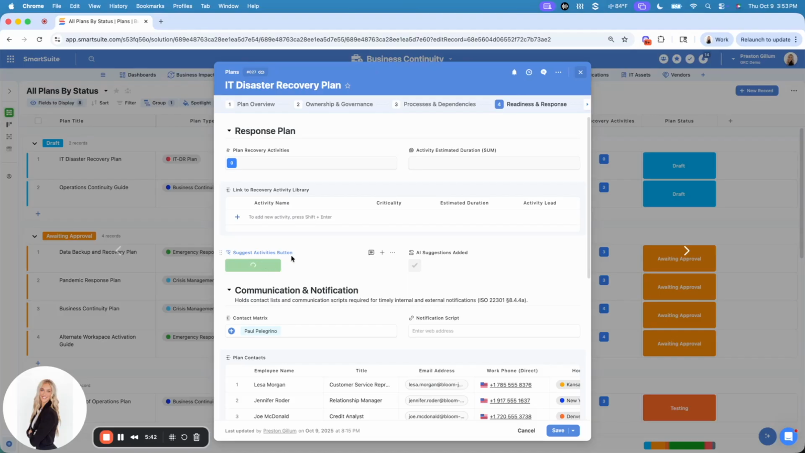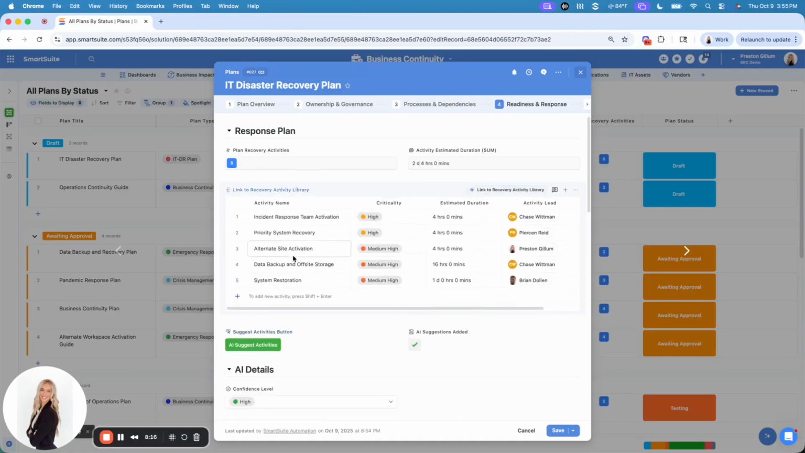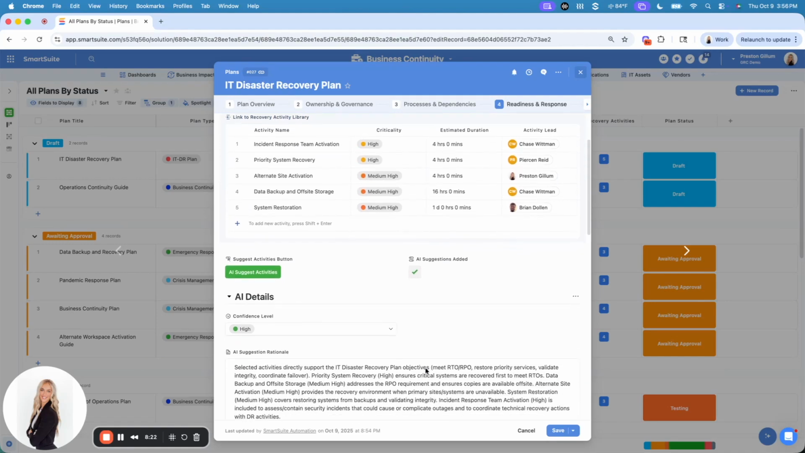By analyzing the plan's scope, processes, dependencies, and RTO and RPO values, the AI automatically reviews the available data and recommends recovery activities from your existing library. It's not just guessing here. It looks at patterns across your plans, similar activities used in related scenarios, and even the duration or sequences of those actions. As it builds its recommendations, AI also provides a clear rationale for each suggestion.